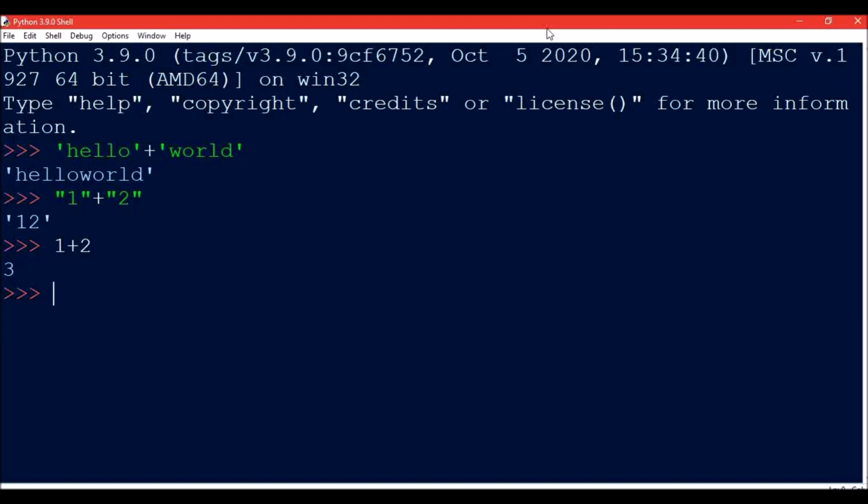The next operator is the replication operator. The asterisk sign is used for representing this replication operator, and when both the operands are numbers, it performs multiplication and returns the product of the two numbers. But when we use the replication or asterisk operator with strings, then we need two types of operands, a string and a number. So let us see this practically.